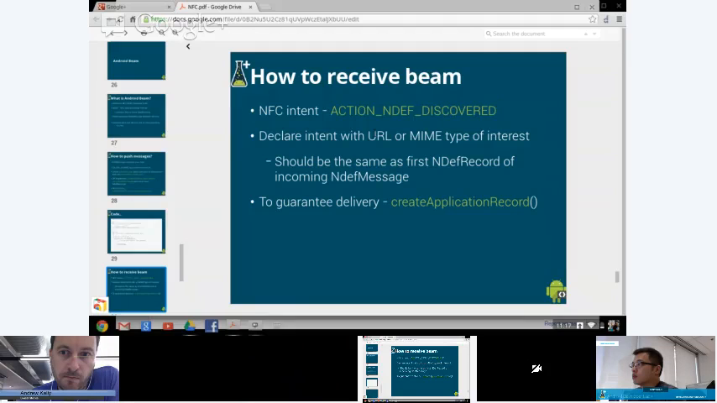So, for example, our code that we just saw in the last slide was trying to send you some ASCII text. When you declare this in your manifest, you may say that I'm only interested in text. If there is an NFC intent with a message carrying text, I'm interested. Or if there is an NFC message carrying some image data, I'm interested. So you also declare your MIME type of interest.